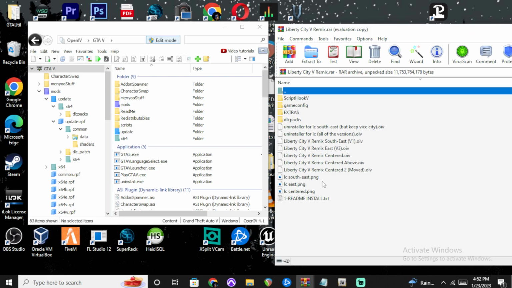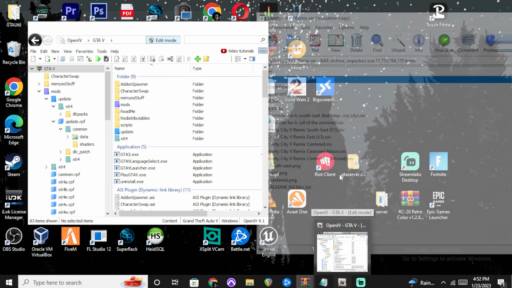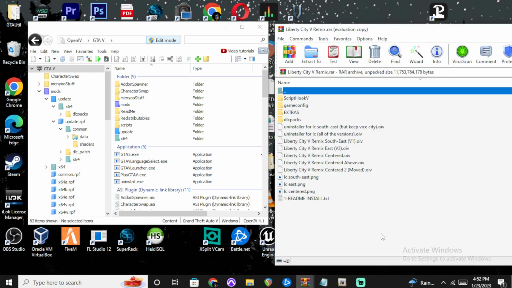Now, some people would just take one of these OIV files and drag them to OpenIV. That is an option. However, I wouldn't necessarily recommend it as of right now. I would just manually install the files yourself. So that's what we're going to do in this tutorial.